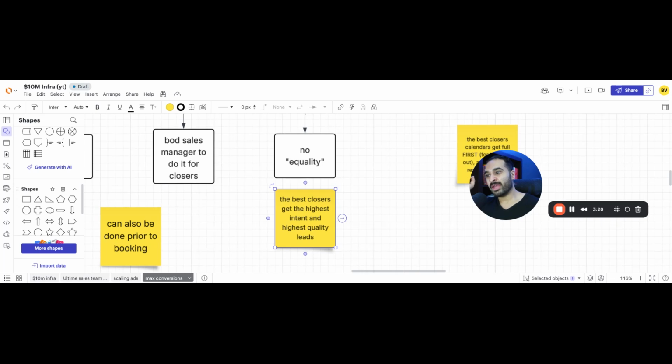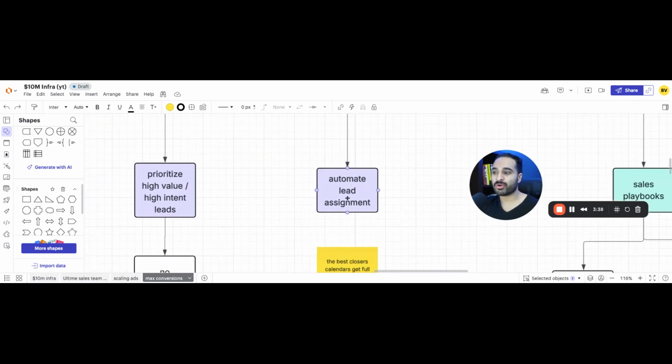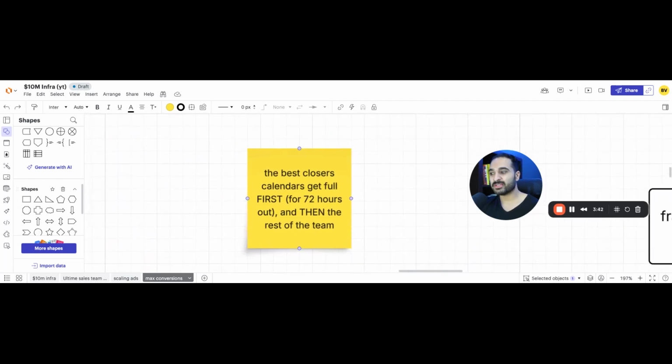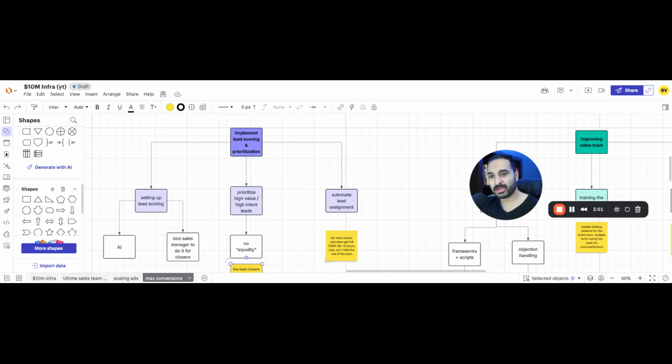That's it. And my second best closer on any team, their calendar doesn't begin getting booked up until my top closer's calendar is booked up all full of fours and fives for 3 days in a row. Then my second closer starts to get booked out. All right. So again, prioritize high value and high intent leads, and then automate lead assignment. The best closer's calendar again gets full first. 72 hours out, anything more than that, your no-show rate starts to rise, and then the rest of the team. So this is your lead scoring and prioritization.